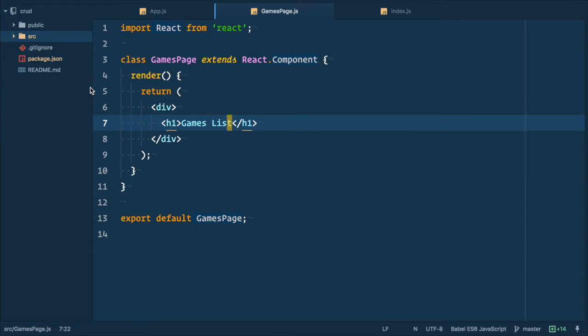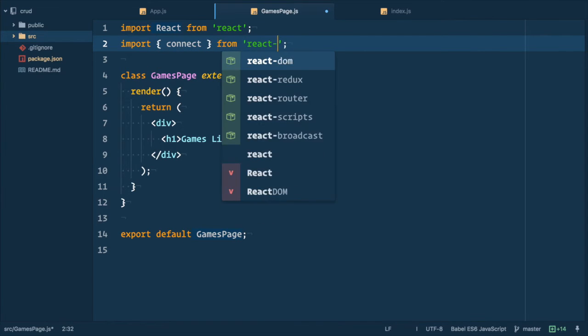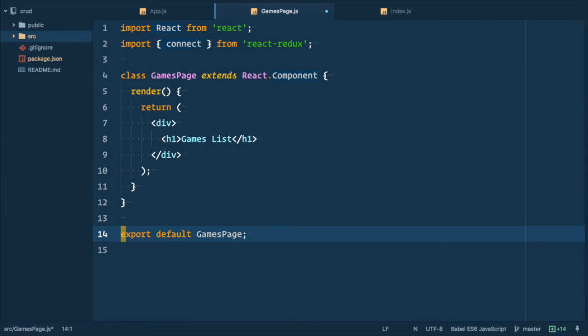For that, we need to connect our GamesPage component with Redux. So let's open GamesPage and import the connect function from React Redux. Next, let's connect the component to Redux. For that, let's go to the bottom export line and wrap GamesPage in connect. The first argument for connect is the mapStateToProps function that takes some piece of state from the Redux store and passes it to the component as a prop.